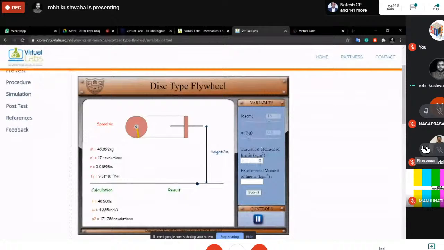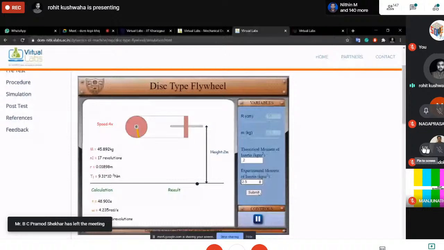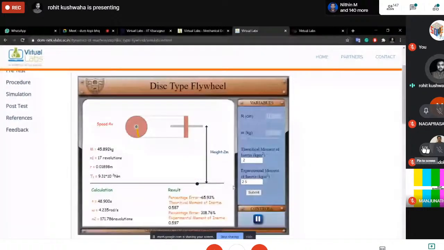So again, this also will give you proper feedback, about the percentage of error that you have made, and the theoretical moment of inertia, and the percentage of error. So this gives proper feedback to a user, like how wrong they are, and what the answer is and how much you need to calculate. So this was one of the experiments.